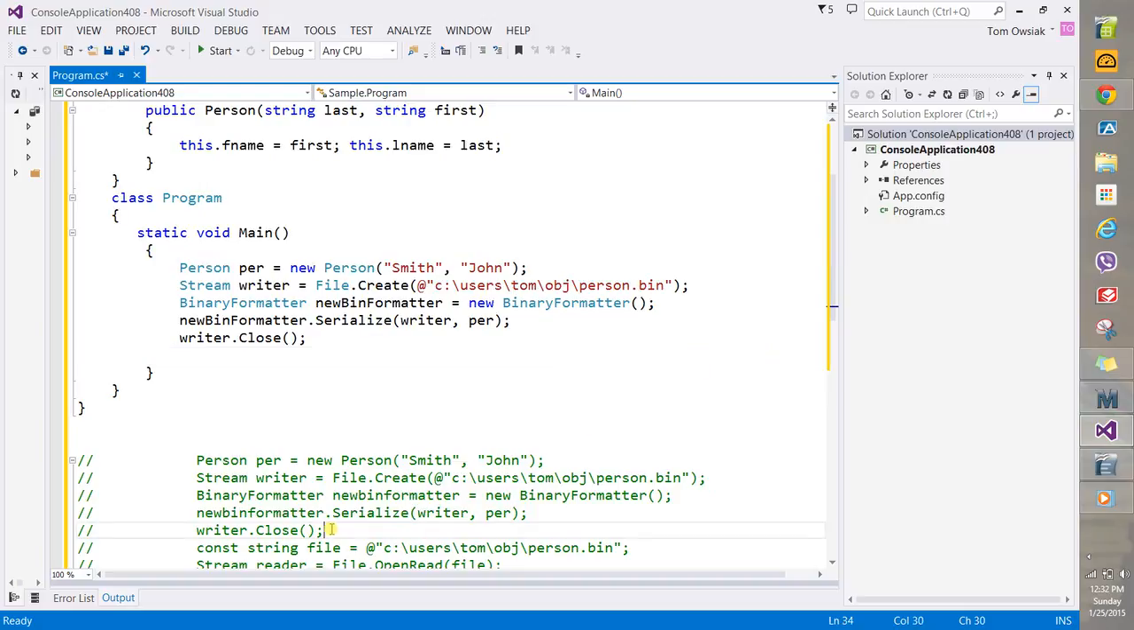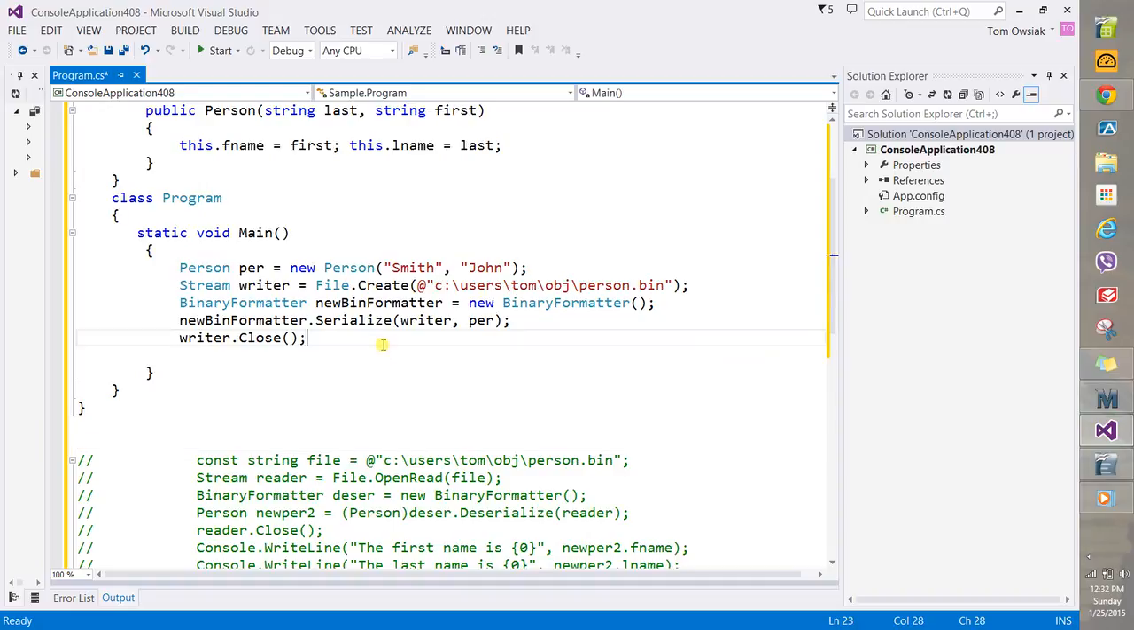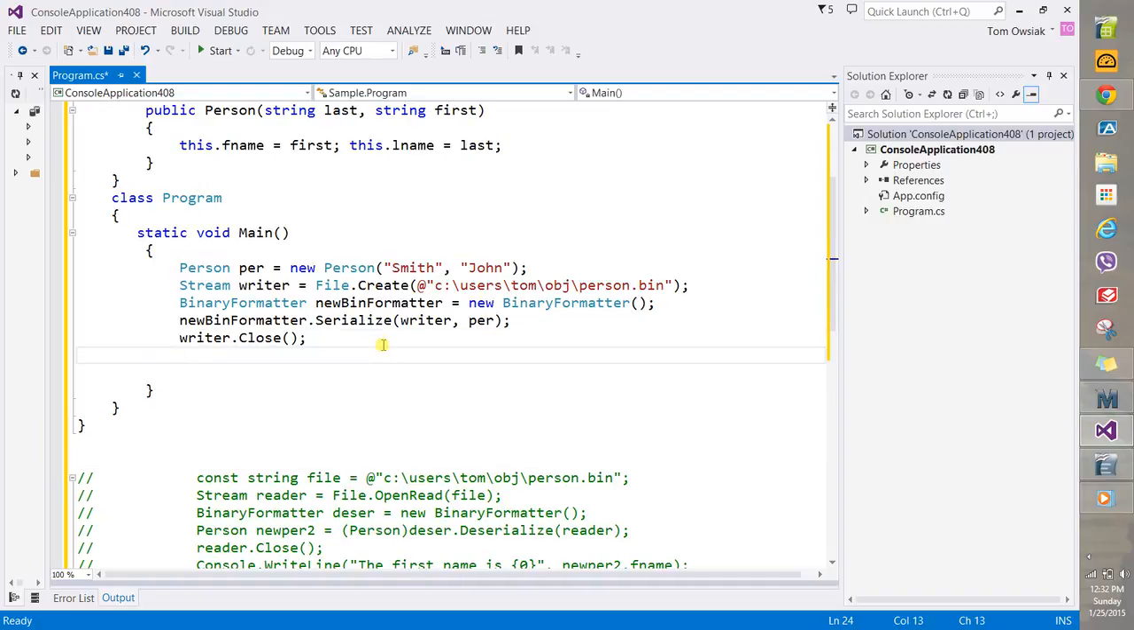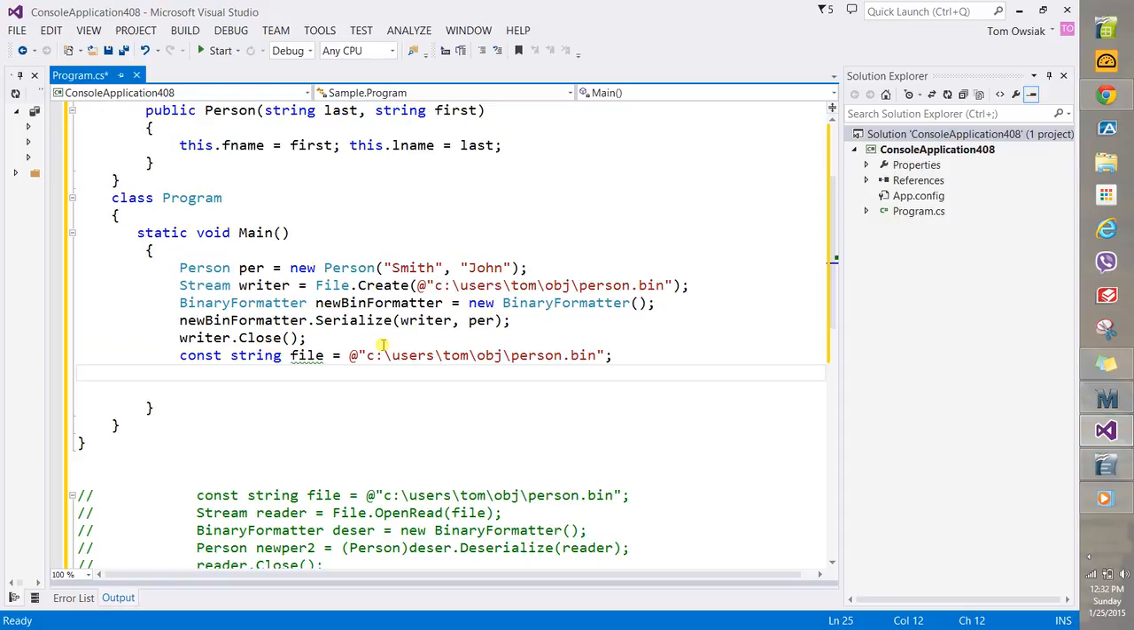Okay. Now we're going to do the next stage, which is to begin reconstituting the object. Okay, so you can say here constant string file. There you go. Now this is constant, it shouldn't be changing here for our purposes. And now you'll say here users tom obj and then person.bin, close out the semicolon. There you go. Okay, now we're going to say stream and then reader, and then you're going to say here file.open.